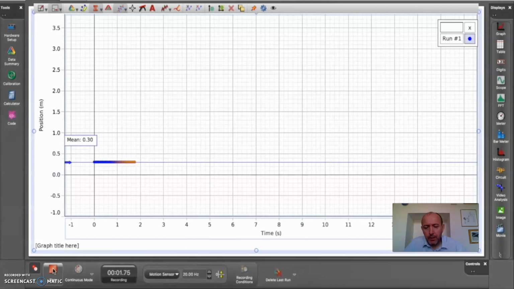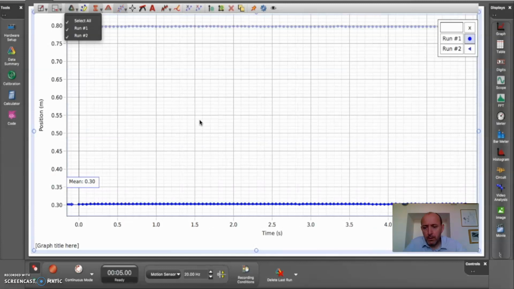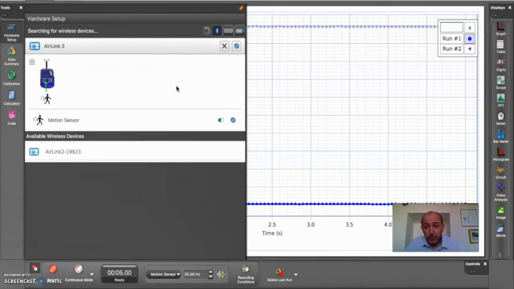So we record data. I've got the target 30 centimeters in front of the sensor, and the recording stops after 5 seconds. Now I'm going to move the target to 80 centimeters and repeat the measurement process. Now we know the distances, so we fix those distances. You can zoom in here and show both runs. And you can see that there is a difference. This is expected.